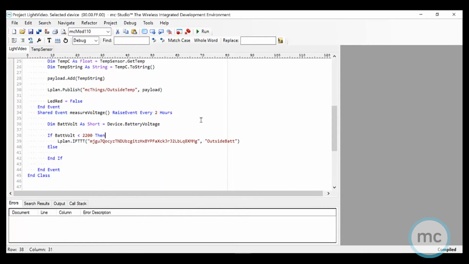The last thing I'm going to do with this module, just to keep an eye on the battery level so I know when I need to replace it, is have it check every 2 hours what the voltage is. Now, that's probably a very short time, but just for example and demo purposes. So it's going to check every 2 hours. If it determines that the voltage is less than 2.2 volts, then instead of using MQTT, I'm going to have it published through an IFTTT recipe.